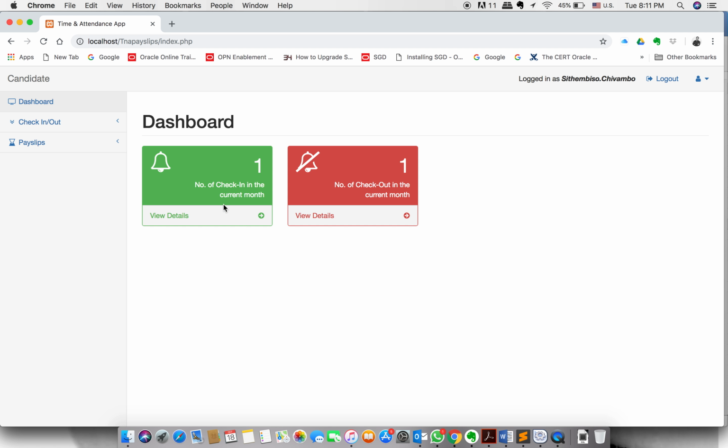Now you will see on his dashboard, it will say the number of times that he's checked in for the current month is 1, and the number of times that he's checked out for the current month is 1. So Stembiso hasn't been coming to work. So I will show you that Stembiso will only be paid for 1 day.